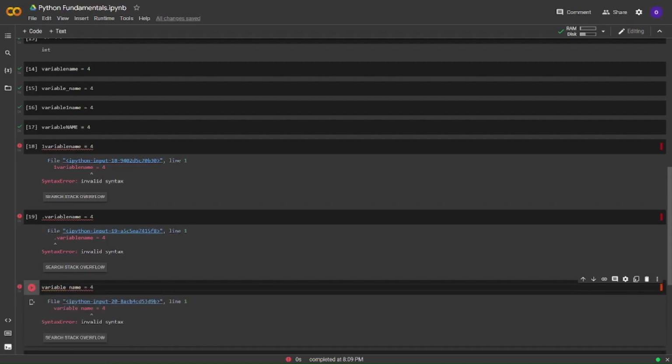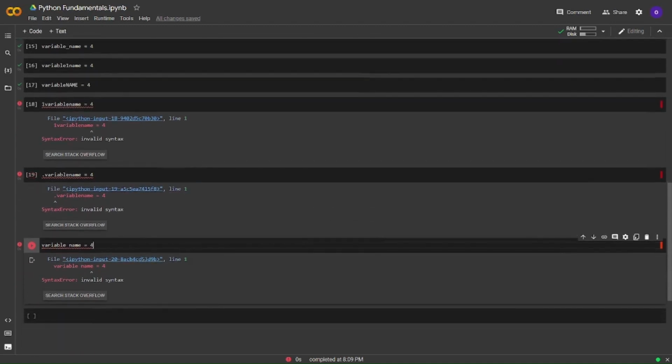These three are the invalid ones because in the first one we started with a number, which is not valid in Python, and in the second one we used a dot in front of our variable name. It's also not possible in Python. And in the third one we just gave a space in the variable name, and you can't do that in Python either. Let's cover the specified cases that are known in Python.